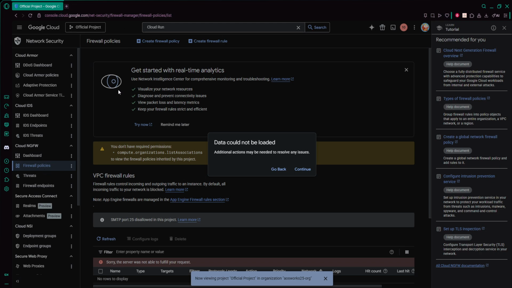Start by giving your firewall rule a name. This should be something descriptive that helps you remember its purpose. For example, if you're opening a port for a web server, you might call it Web Server Port. Next, under the Targets section, specify which instances will be affected by this rule. You can choose all instances in the network or specific instances depending on your needs.